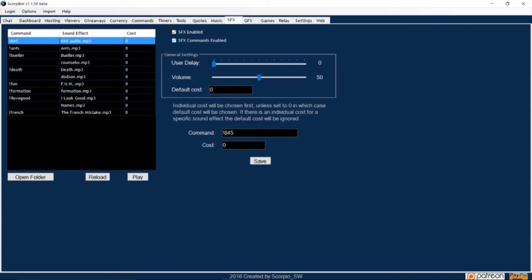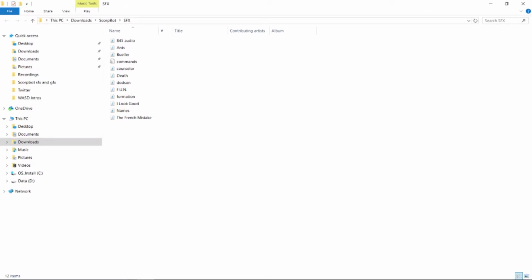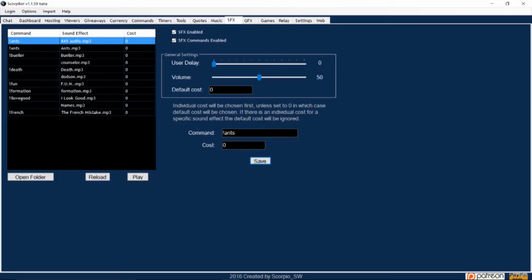If you don't want the commands to be spammed, set the user delay, which is a cooldown that is set in minutes. Volume adjustments can also be made here, along with the default cost for all sound effects. Next, click Open Folder. This is the folder where you place your audio files, and Scorpbot supports the MP3 format. Make sure to click Reload when new sounds are placed in this folder.